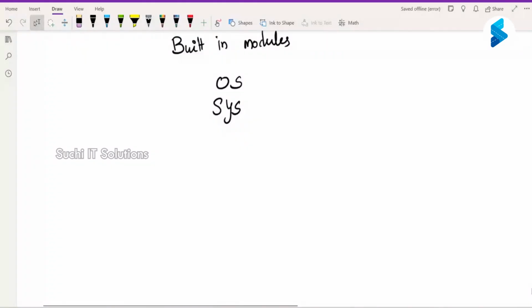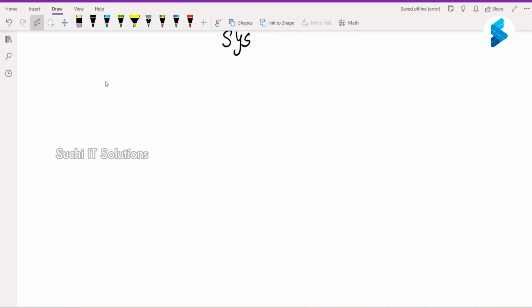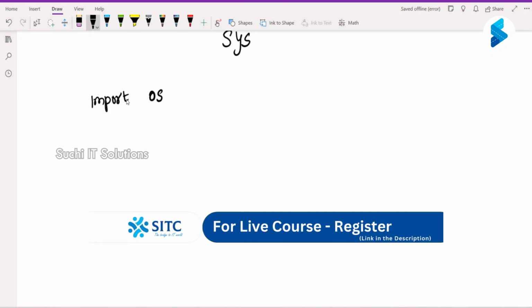So let us start with OS. If I have to use this OS module, what is the first thing that we have to do? We have to import the OS module. Import os. Once you import the OS, you can get all the functions that are available in the OS module into our scope, and we can start using it.